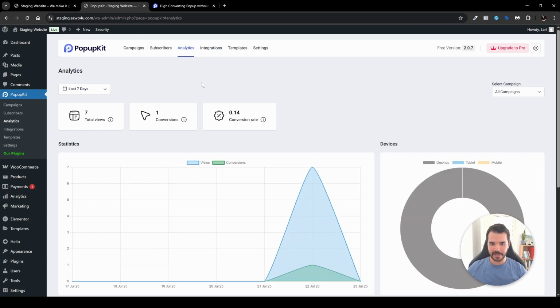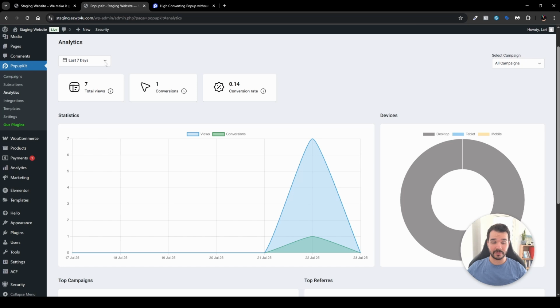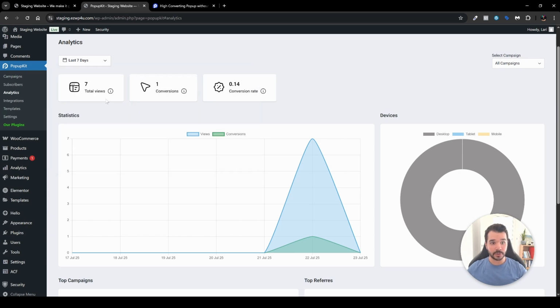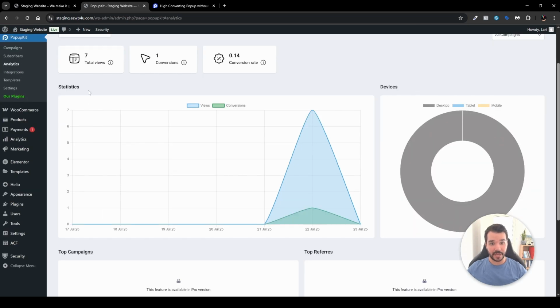As we can see here, I have some dummy data that I've just tested with the pop-up, as I told you before. Under the analytics, we can filter by a specific number of days, or, as we saw in the subscribers, whether it's a month, year, custom date, and so on. So I'm going to leave it as the last 7 days. We can see here the total views, the conversions, and the conversion rate. Under the statistics, we can see that we have a beautiful graph.